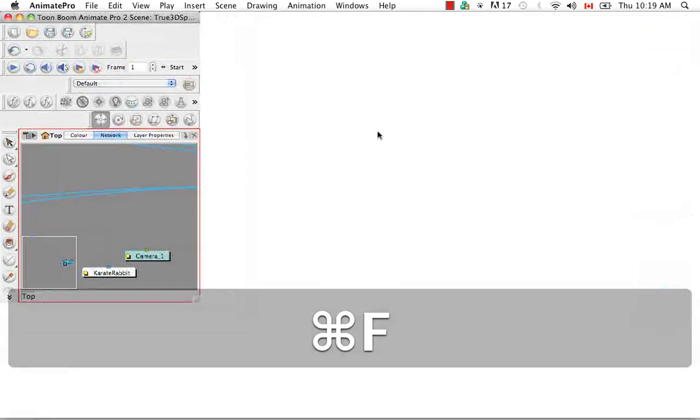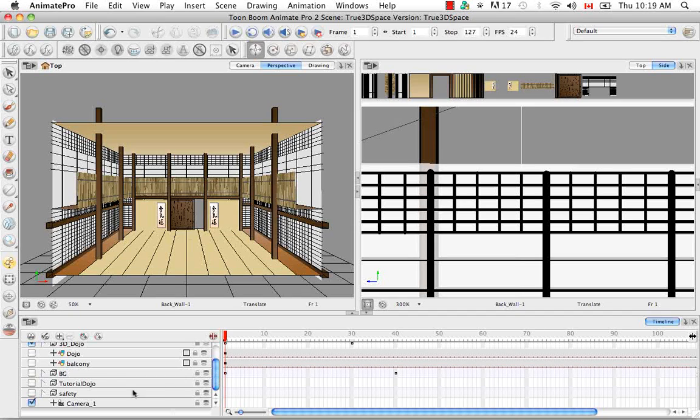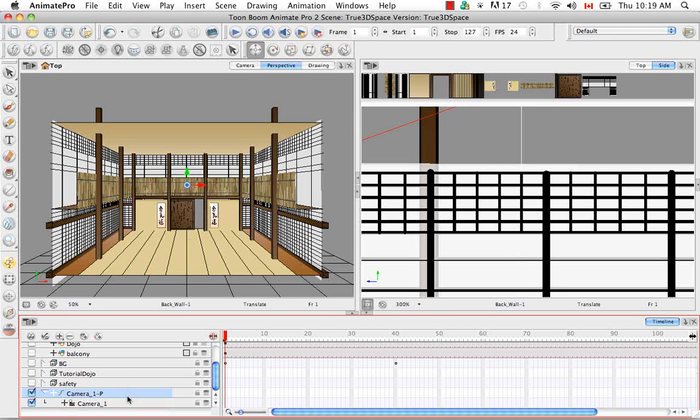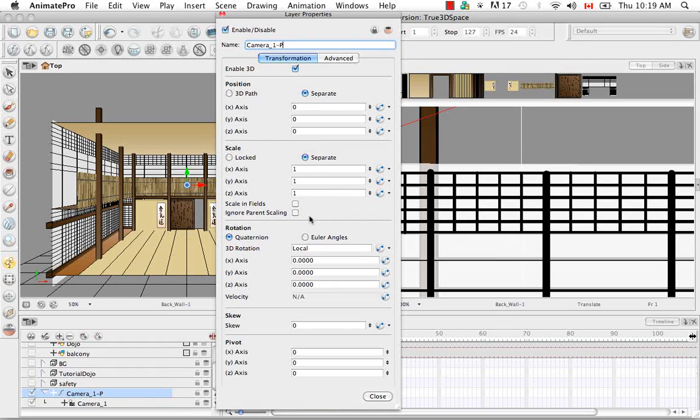So let's go back. And there you go. So now at the bottom of our timeline stack, we have camera 1. So select camera 1 and then click on this button here, which will automatically add a parent peg to your camera. And then double click on your camera's peg. And from here, you have to once again enable the 3D option. And this time, instead of selecting Euler angles, leave it at quaternion angles for your rotation. And this will give us nice, smooth rotations for any type of rotational movement that we're going to have to make with our camera.